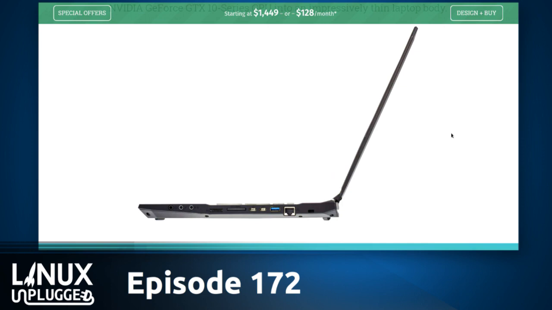And then finally, we're talking about backporting the default theme in 16.10 to 16.04 because it's a little bit crisper and just looks better in high DPI.